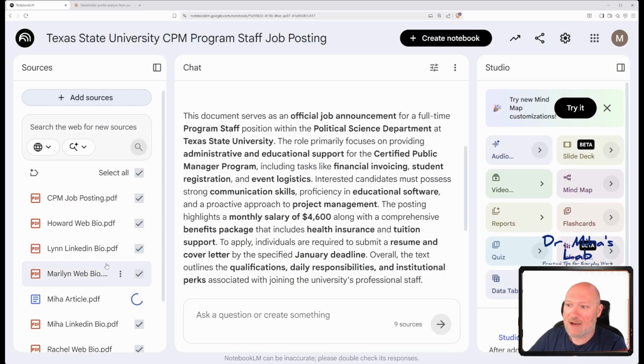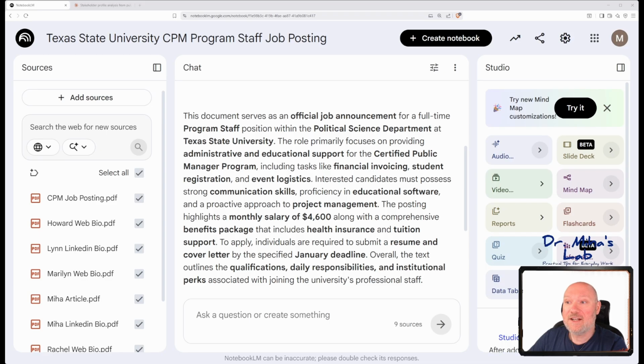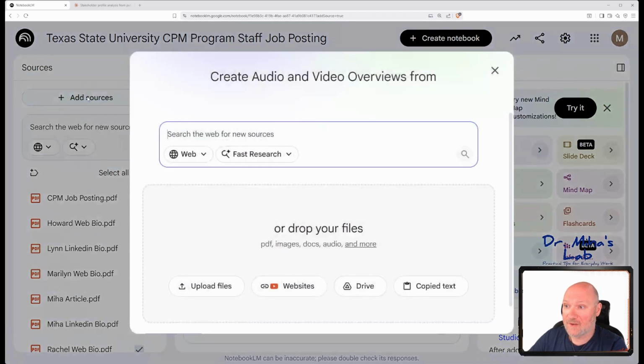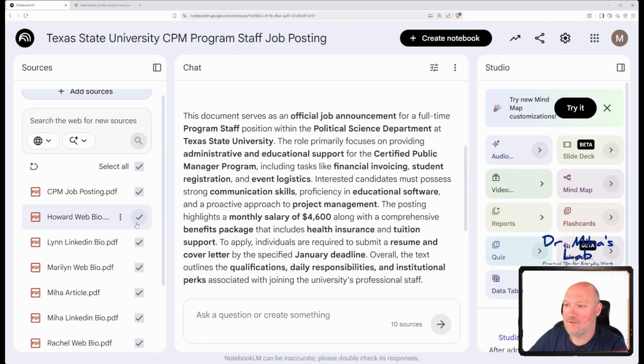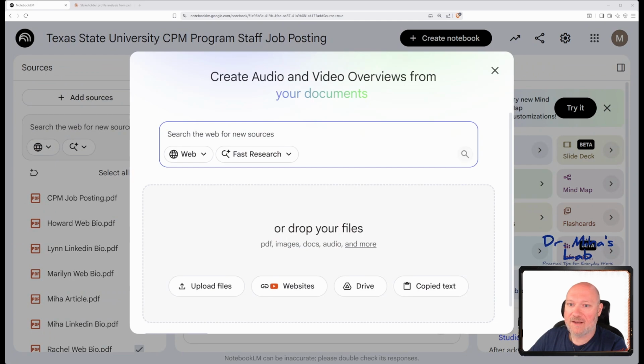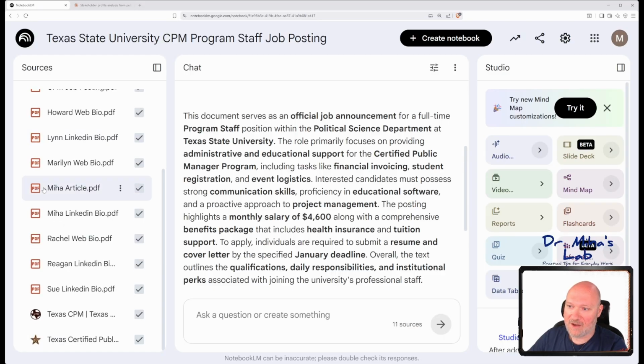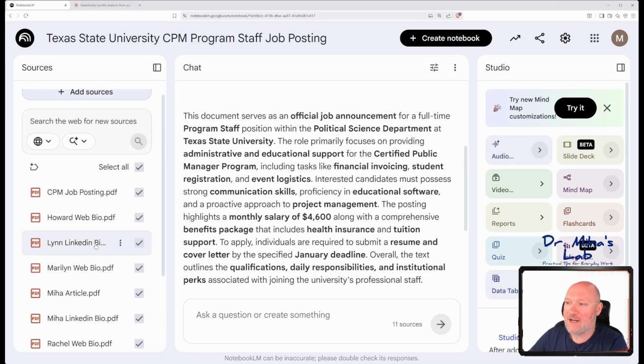All right. So now we've got these documents. These are all documents that we uploaded. In addition to this, we can give NotebookLM websites. So I'm going to do add sources, and I'm going to give it websites, and I'll do the main Texas CPM program website. We'll add that to our repository. You see it at the bottom here. And we will add another website, and we will add the Texas State University CPM program as an additional resource. So we have all of this selected. We have a lot of information here.